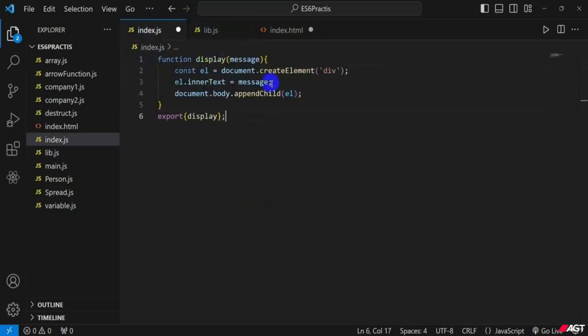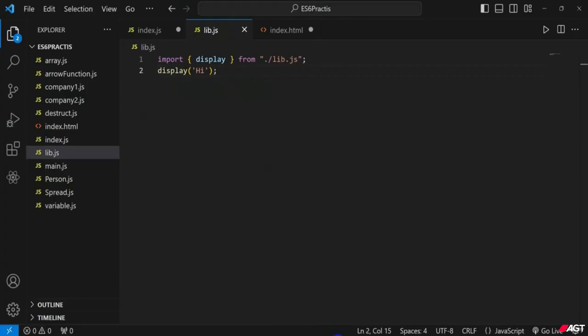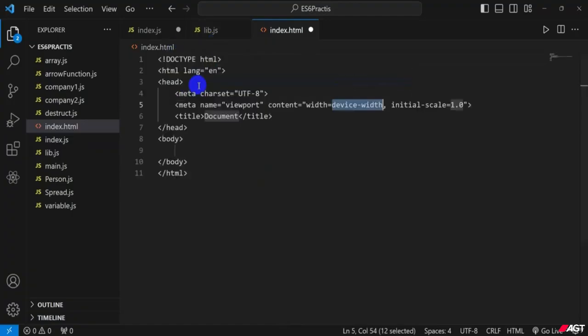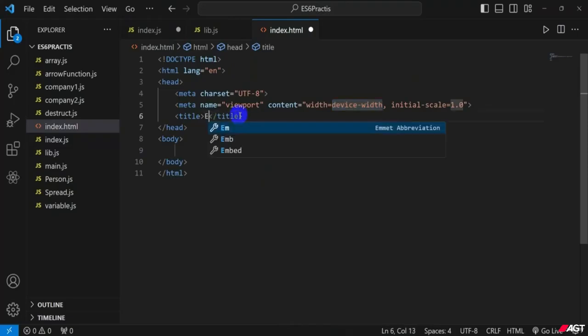Now I am going to the index.html file. Here I create the HTML format, and in this I change the title to ES6 modules. Now in the body, inside I create the script.